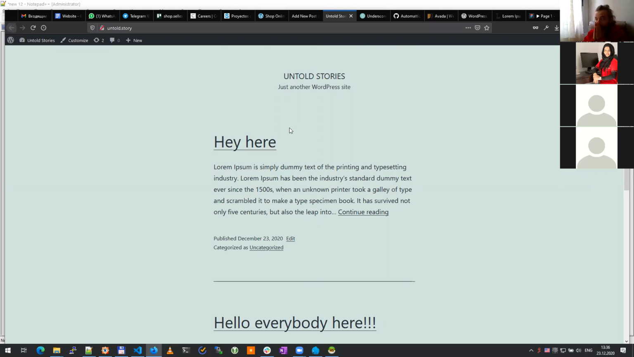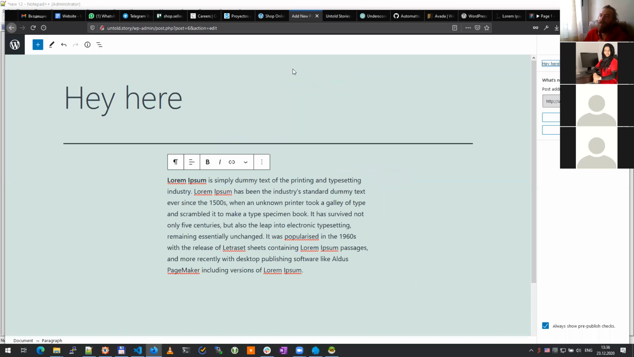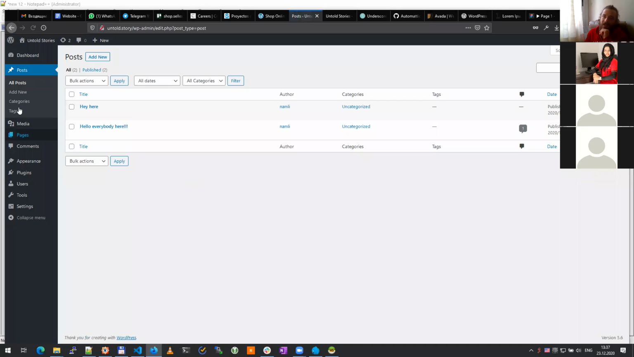Maybe it's the right question why I start from the theme if I don't have any content. But WordPress is a content management system which provides some functionality about data types. So what are data types? Content types. Right now we have just two content types, posts and pages.